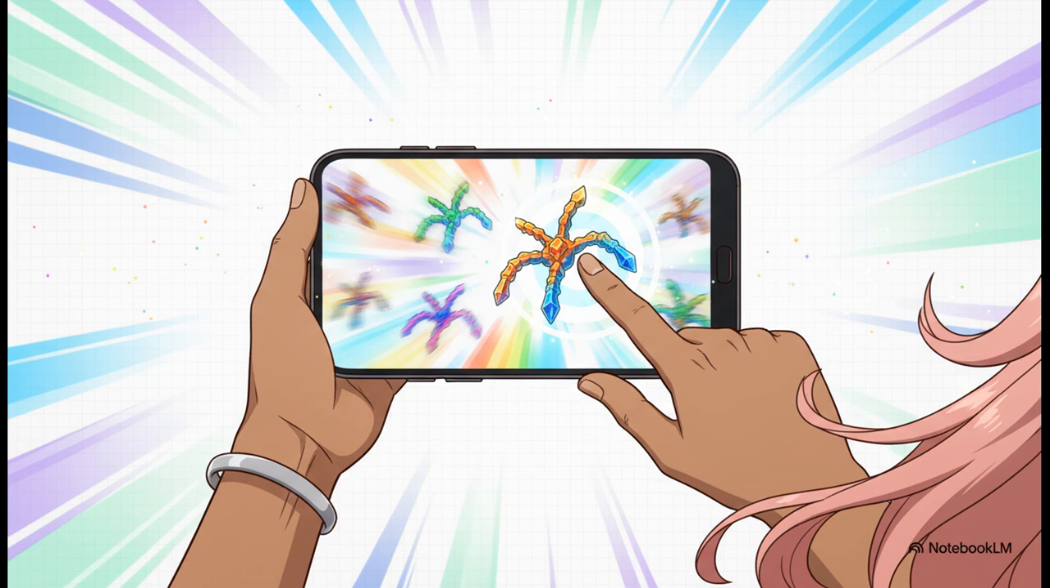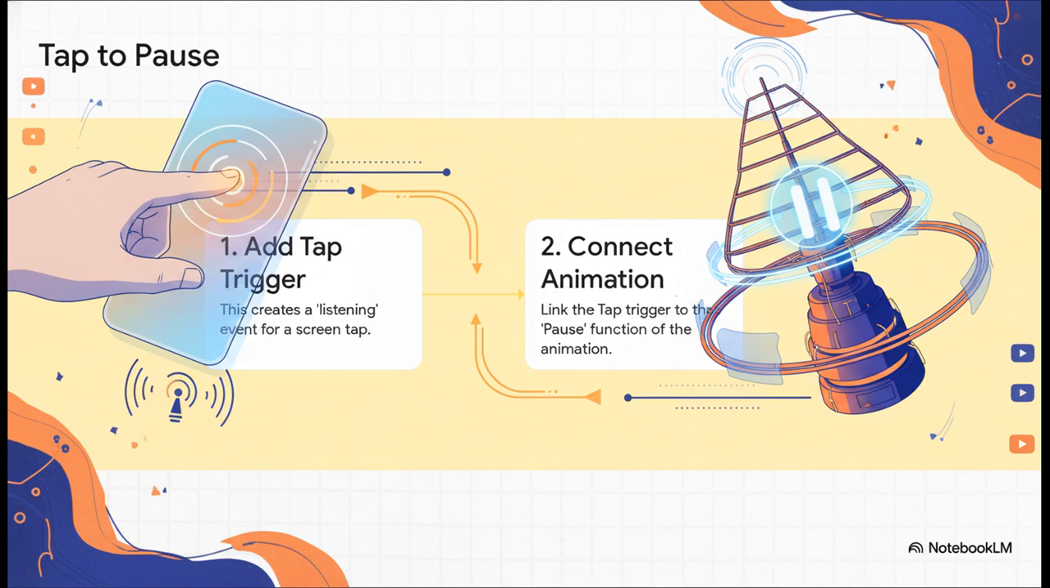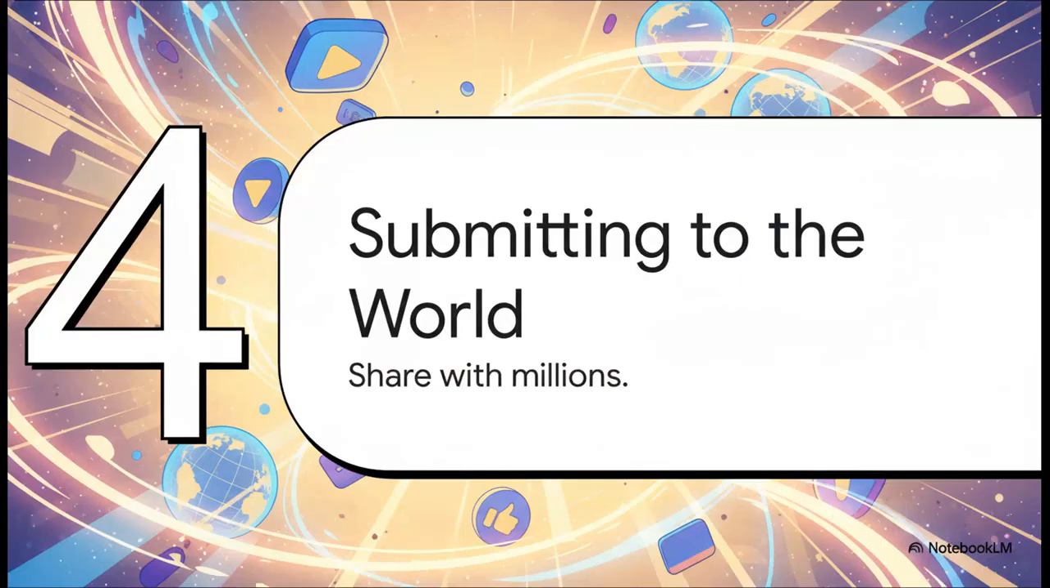But what if we could give the user control over the outcome? Let's add one more layer of interactivity that really makes this feel like a game. And this part is so simple, but the psychology behind it is really powerful. We add a tap trigger, which basically tells the effect to listen for a screen tap. Then we just connect that trigger to the pause function of our shuffling antenna animation. And what's the result? The user gets to stop the shuffle and choose their own antenna. That tiny moment of control makes it feel like their creation, which is a key ingredient for making something people want to share. And there you have it, a fully interactive effect.